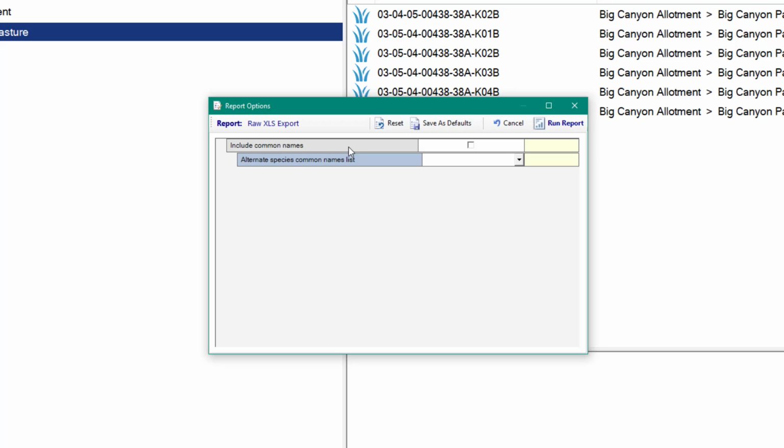By default, species are displayed as scientific names. To display common names in the export, select the box next to Include Common Names. To display species by a custom common name list, select the drop-down menu next to Alternate Species Common Name List, then select your list. Please see the Common Name List tutorial for more information.